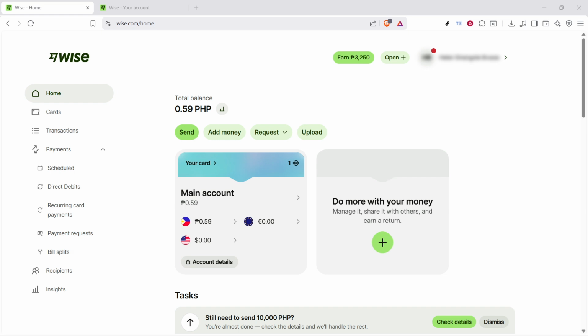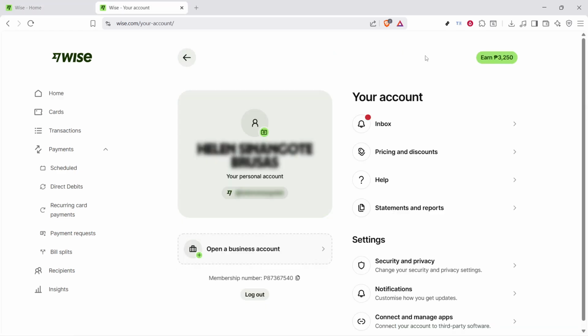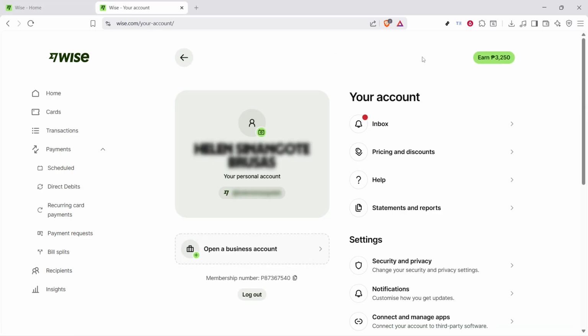Once you're on the home screen, look toward the top area of the page and find the profile icon. This is where Wise keeps your account-related options and personal settings. Click on that profile icon to open the account menu. If you have both personal and business profiles, take an extra second here to make sure you're looking at the personal account section because the Wisetag you want is shown there.